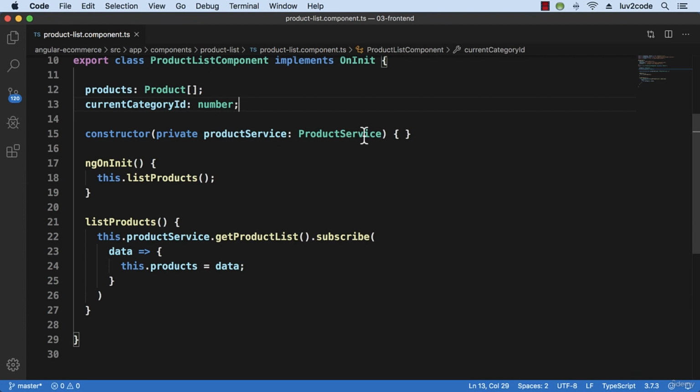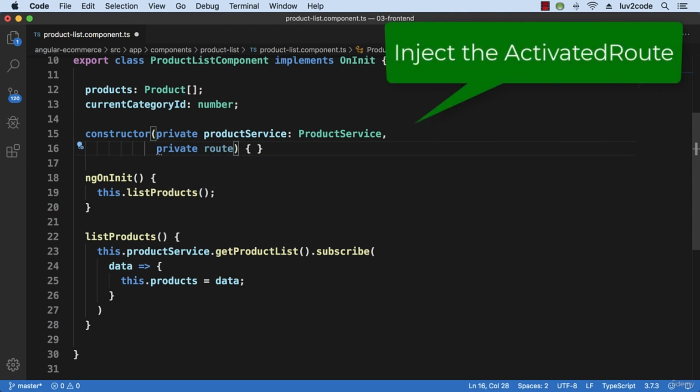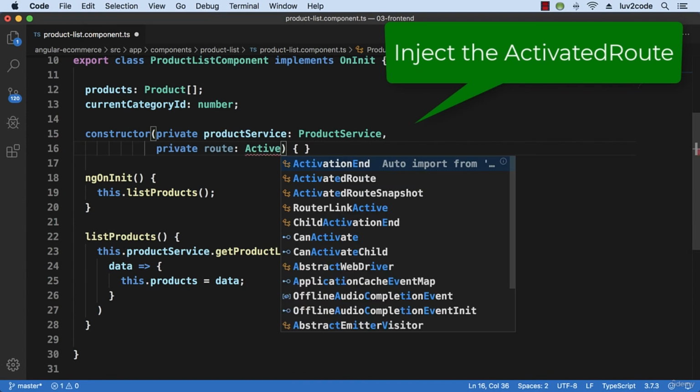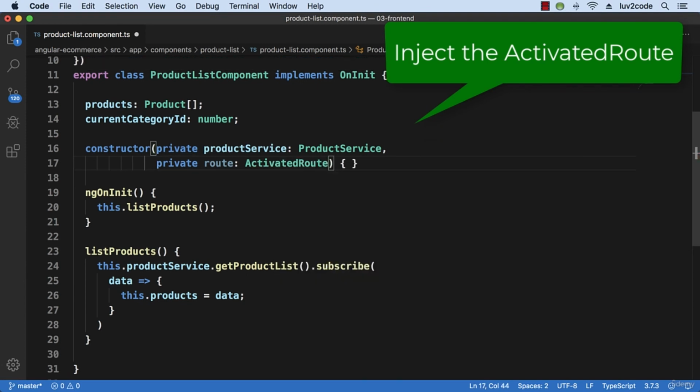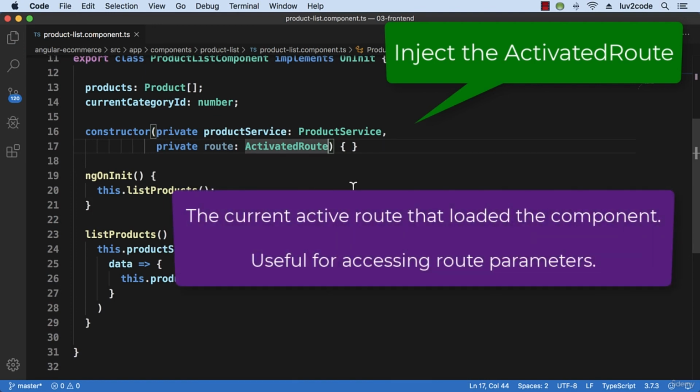And we'll also inject the activated route. So I'll say private route, and I give the type of activated route. So that's the current active route that loaded the component. It's useful for accessing the route parameters, because we need that for accessing a given category ID.